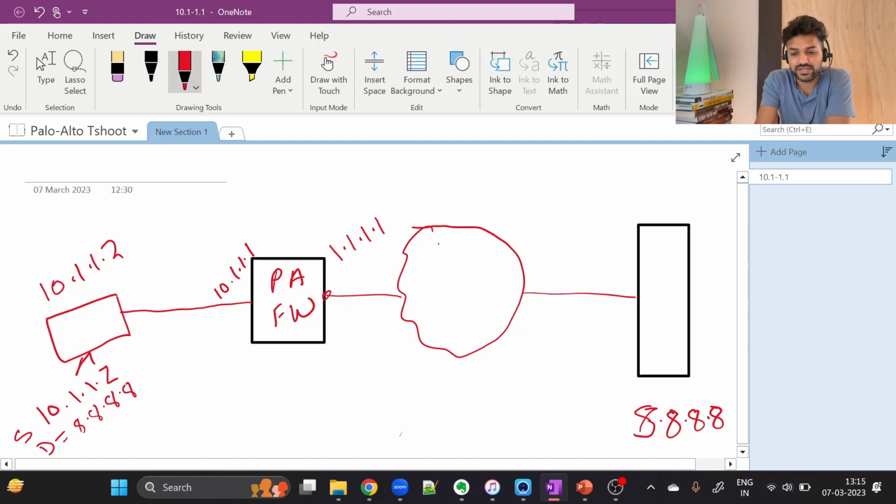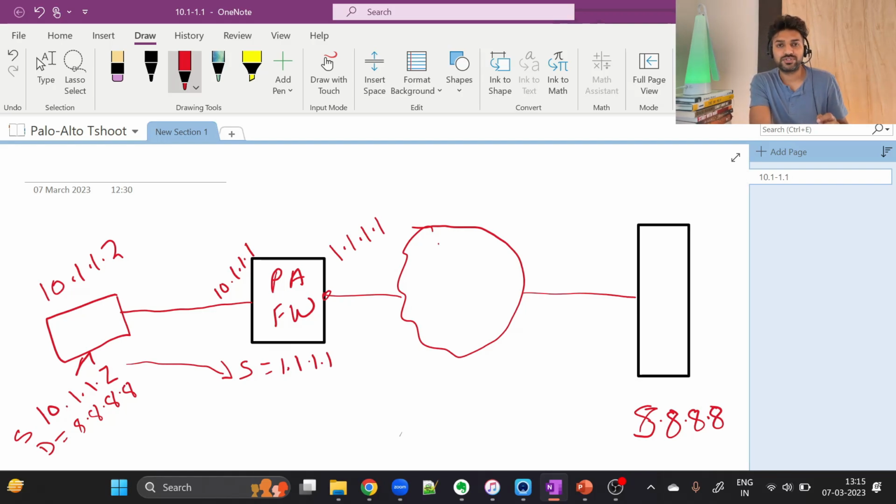In NAT, this IP will be changed to 1.1.1.1. I also just want to say NAT is very simple. Whenever we change the source IP, that is source NAT. Whenever we change the destination IP, that is destination NAT. We will have a separate, dedicated class for NATing. This is very important, and people still have confusion. What is NAT? It is very simple.